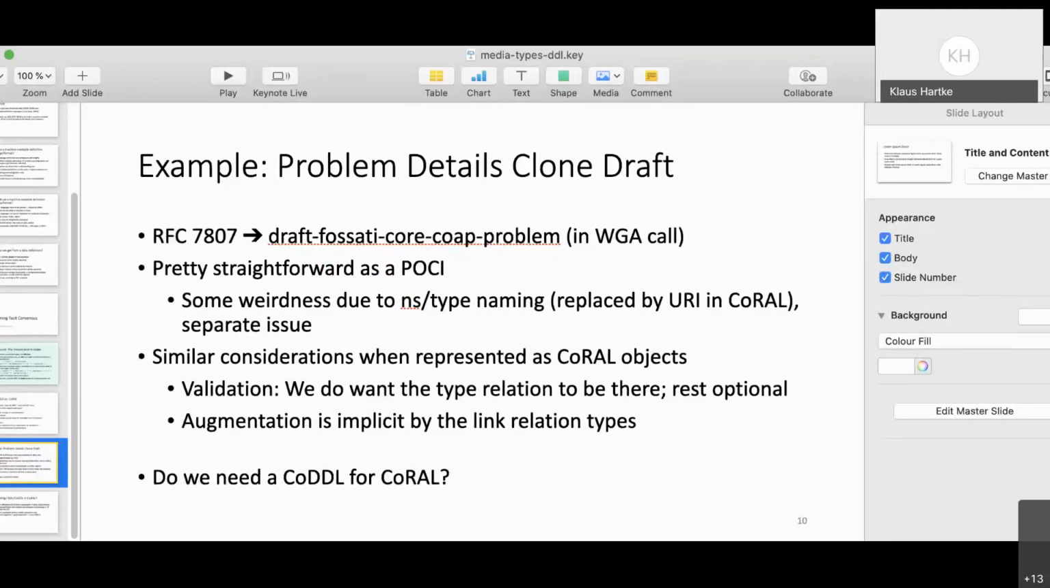Do we need it? Maybe not. We can always describe things in English, but I think it would be highly recommendable to have something machine readable in our drafts.